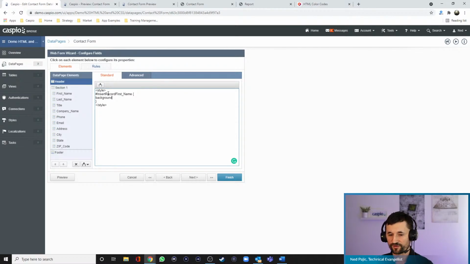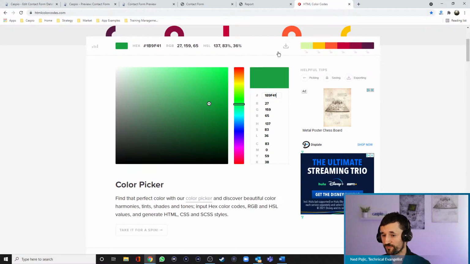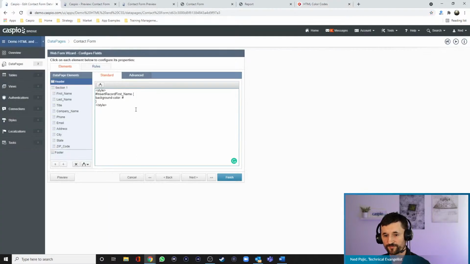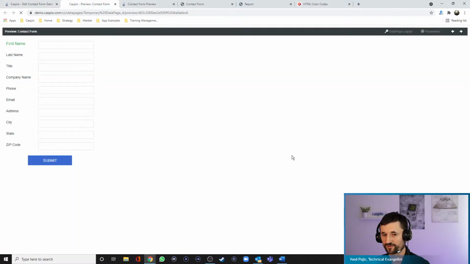So let's just take a look at this. Let's just do a background color. For the background color we're going to use for our field, let's go back to our color picker, and why don't we go with maybe a lighter color, something like this. We're going to grab that hex code, copy it, go back in Caspio, and I will just paste that, semicolon, and then let's see what we get if I hit preview. Now you can see a different color for that specific field.